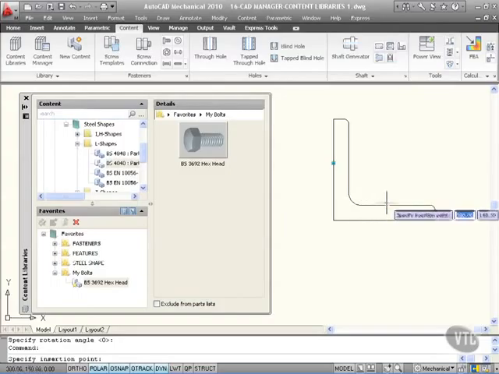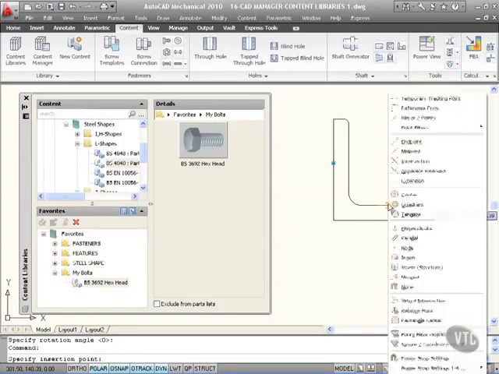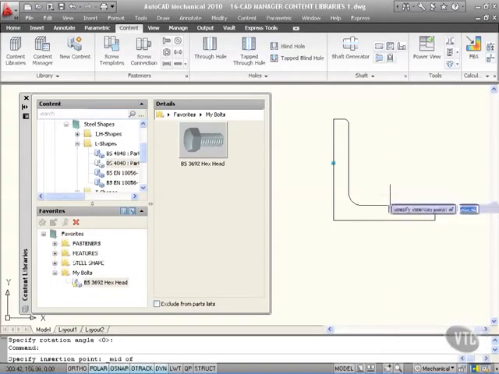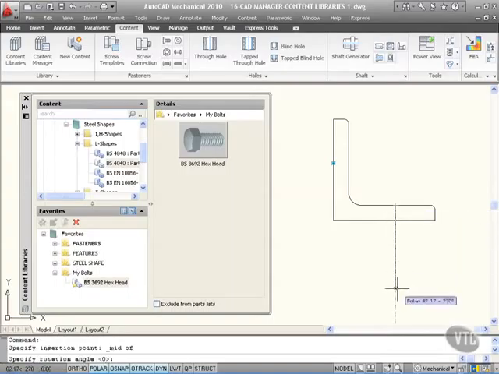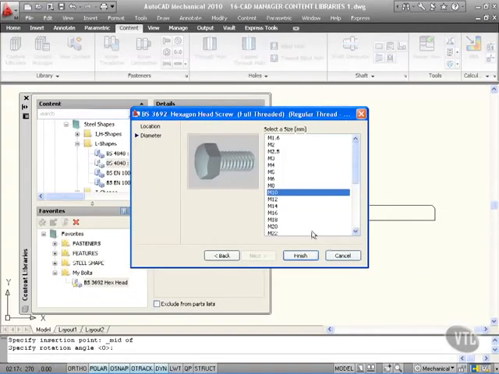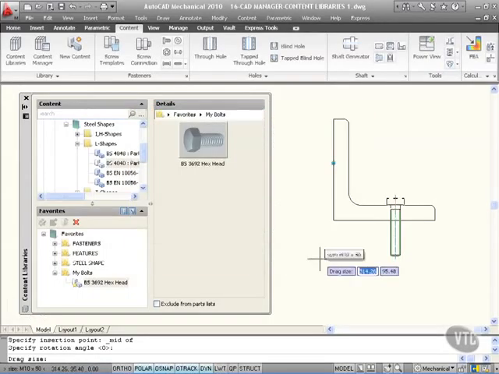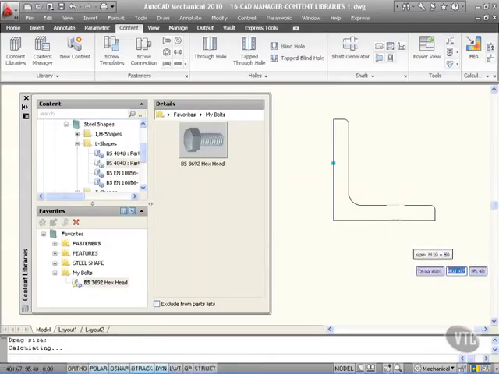And I'm going to specify an insertion point with a shift and a right click and a midpoint snap on the steel section there. There's the midpoint. And the rotation angle, I'm going to come vertically downwards and click, and I'll go for an M10, and I'll finish that there, and that drops that into, as you can see, my section. Now I drag the size there like so and just click.